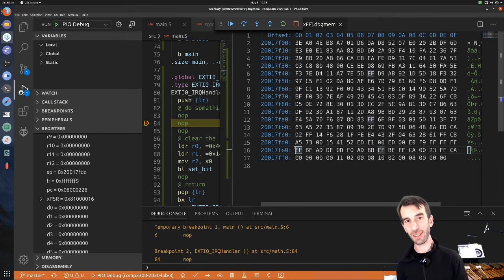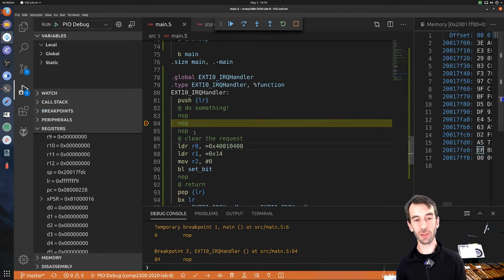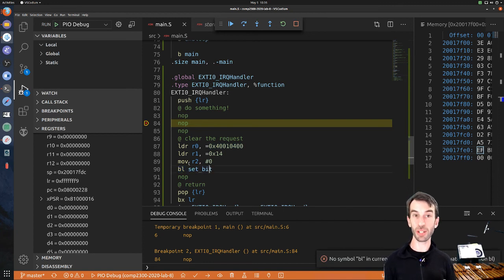You do have to implement your handlers correctly from the perspective of the callee. They have to make sure that they're doing their job with respect to R4 to R11, the callee save registers. If you're going into another function like I do here, going to set bit, you have to make sure you push LR and pop it again right at the end before you pop back out.